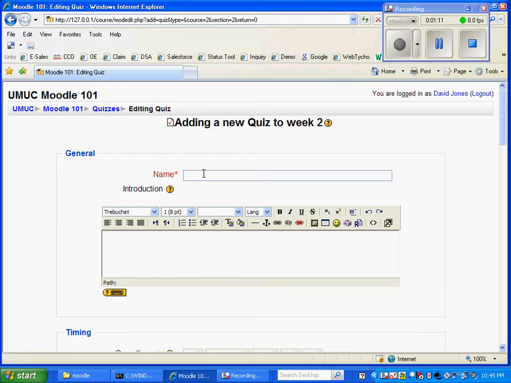First of all, we must put a name for our quiz. Anything that's in red is a mandatory field that you have to fill out, so I'm going to put quiz number 1, and then I'll put maybe something about the quiz so I can remember it. Letter.